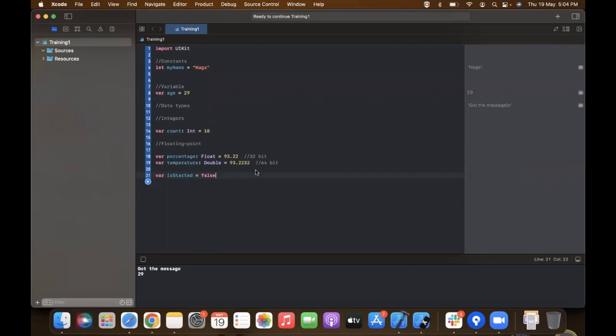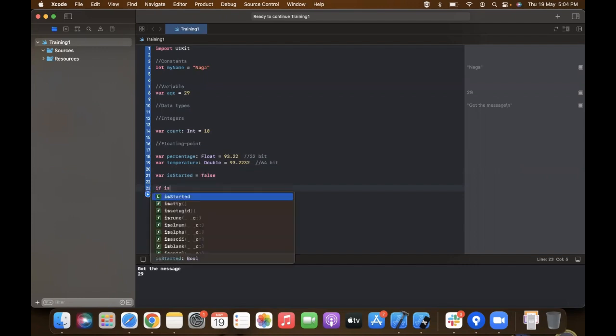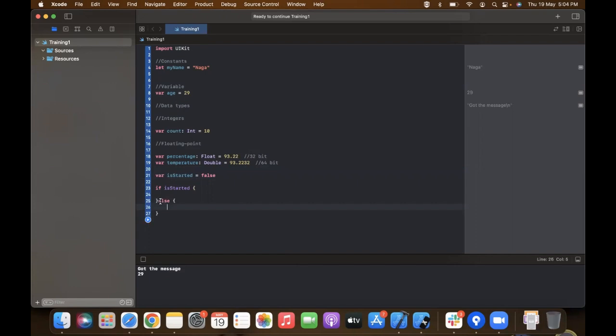Later, if you are adding conditions, like checking if started is true or false, the result of this if statement is also boolean. If it's true, it will come in here, or it will go to the else statement if it's false. So that's about the boolean. Sorry, I haven't mentioned that here.